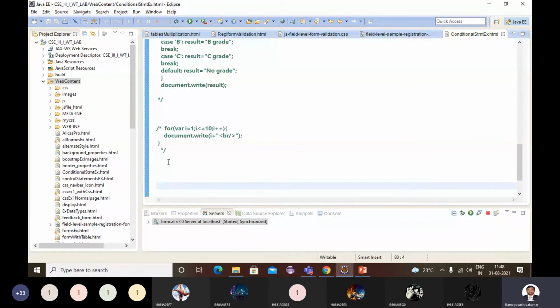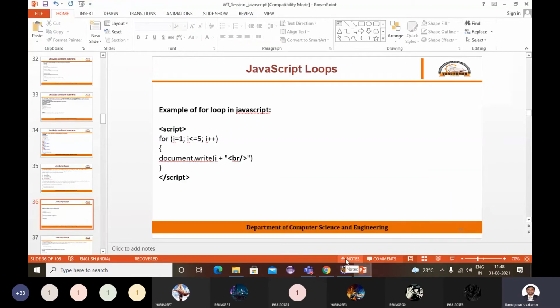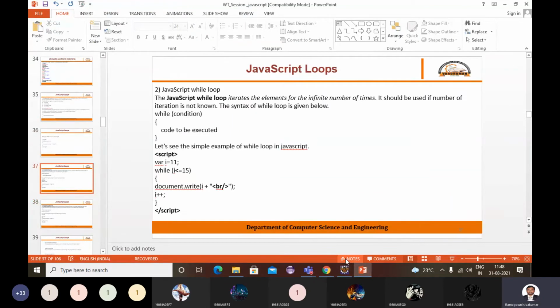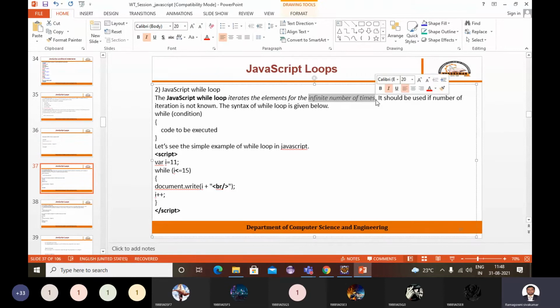If I know the fixed number of iterations, then I can go for the for loop. If I don't know the fixed number of iterations, then I can go for the while loop. The JavaScript while loop iterates the elements an infinite number of times. I don't know the count, so if I want to traverse or iterate the elements an infinite number of times, then I can go for the while loop. That means it should be used if the number of iterations is not known.